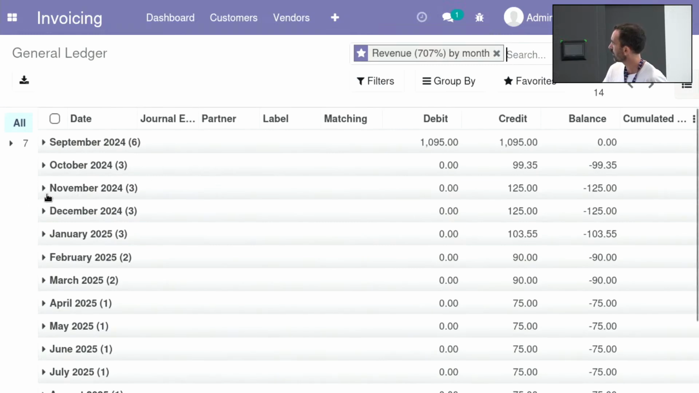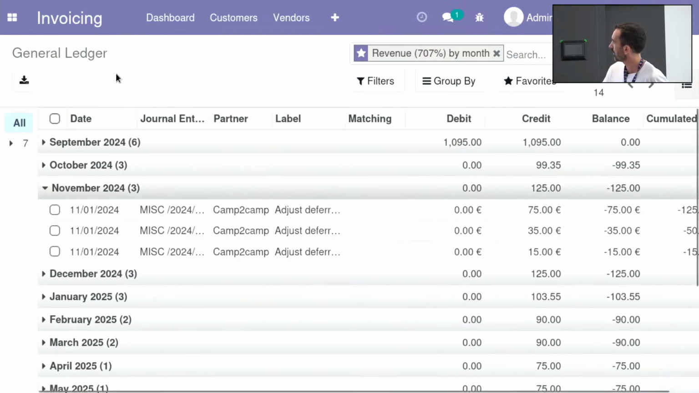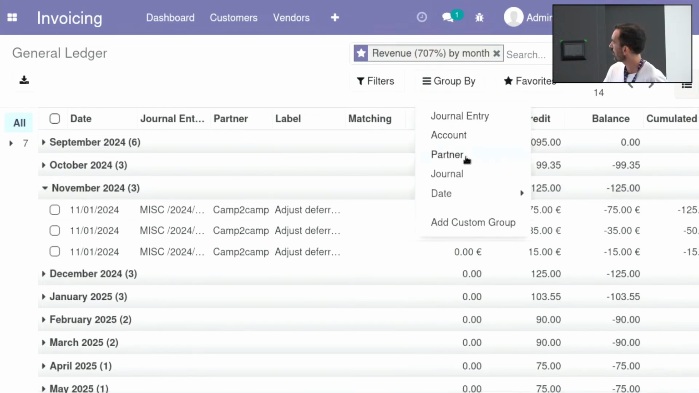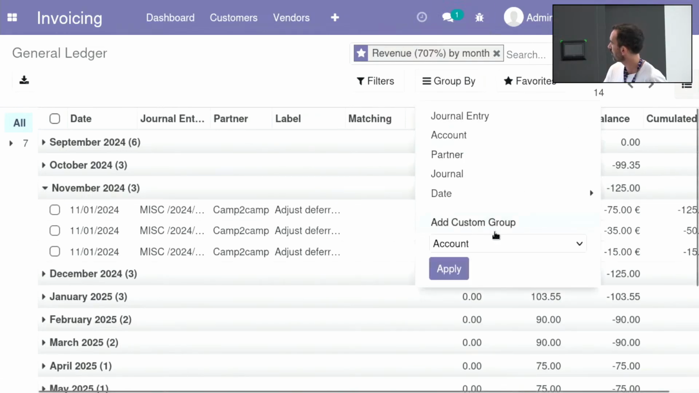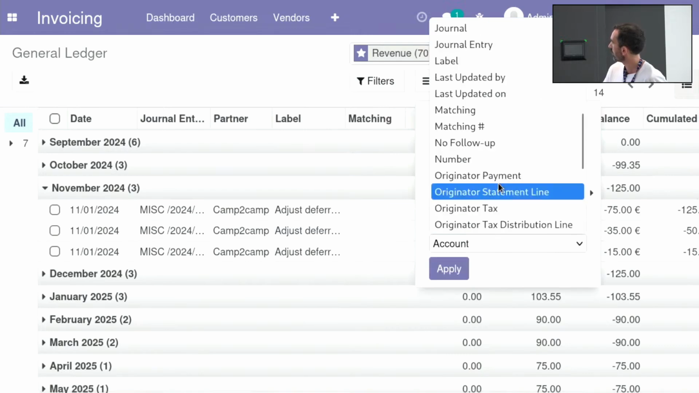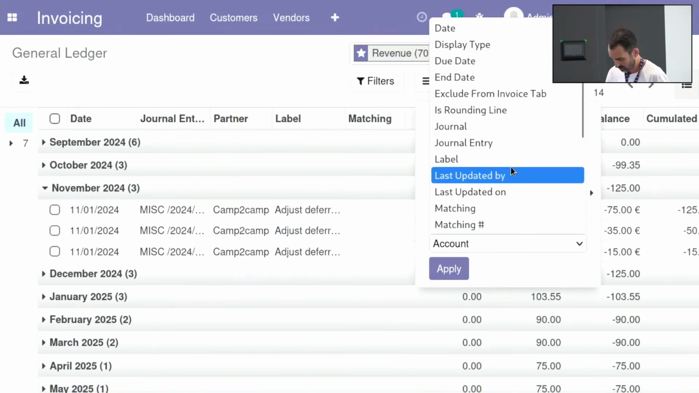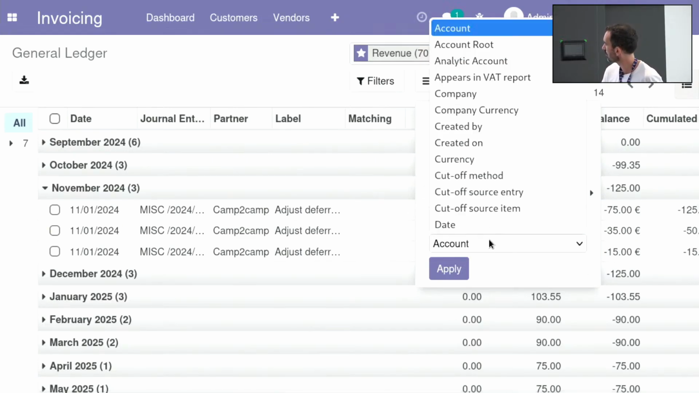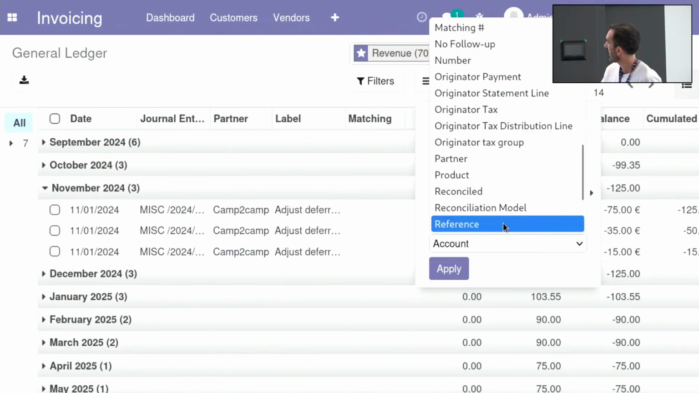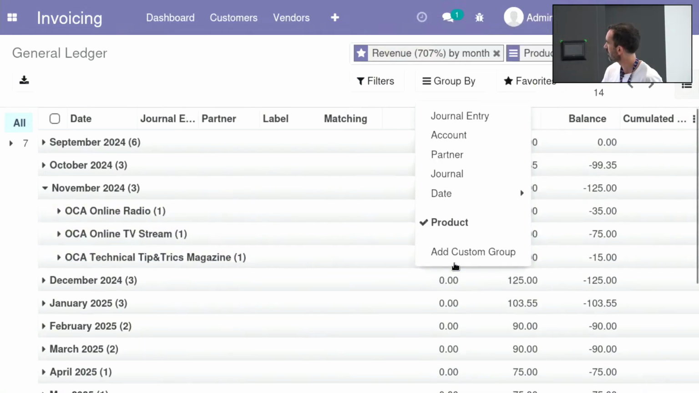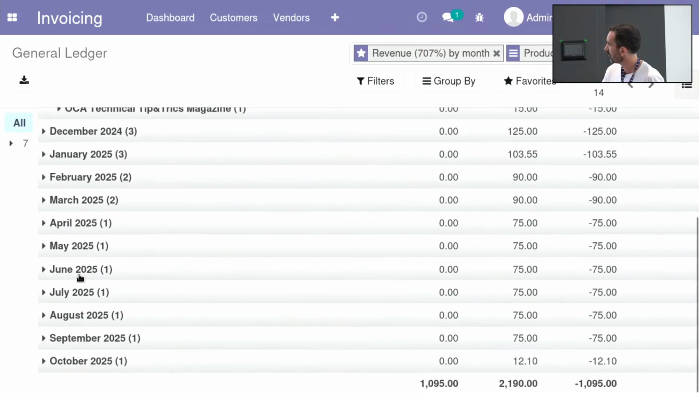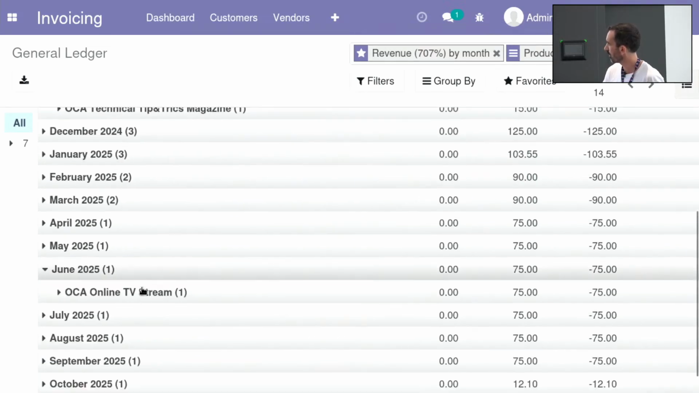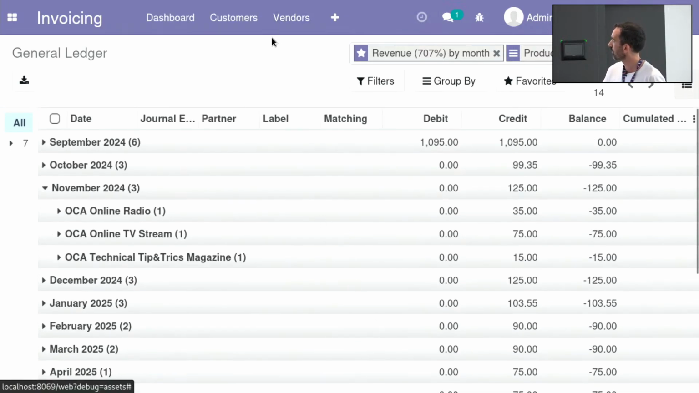The other thing that you can set is to forward or not a product. So even on deferred lines, you get your product on the line to make it easy for decision making.